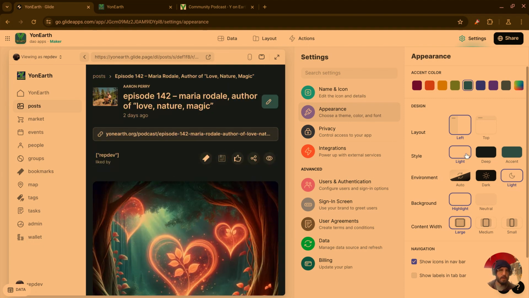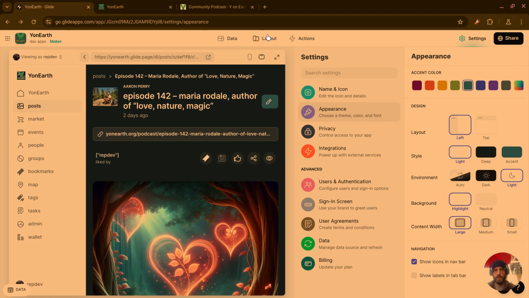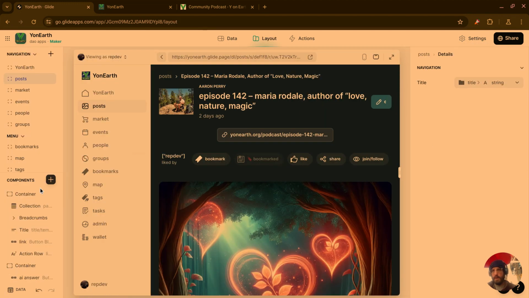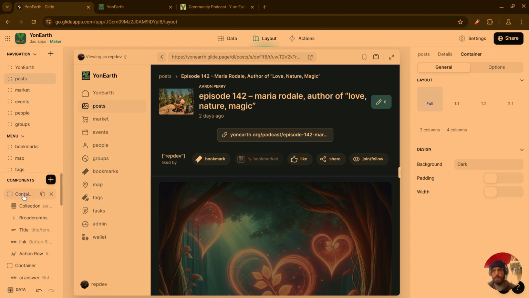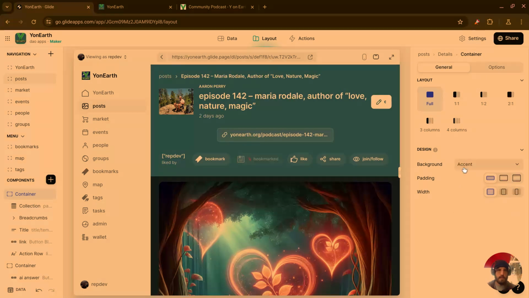So the only reason why this main view, which I can toggle back and forth, would be like the main container where the background is dark. Kind of like that.